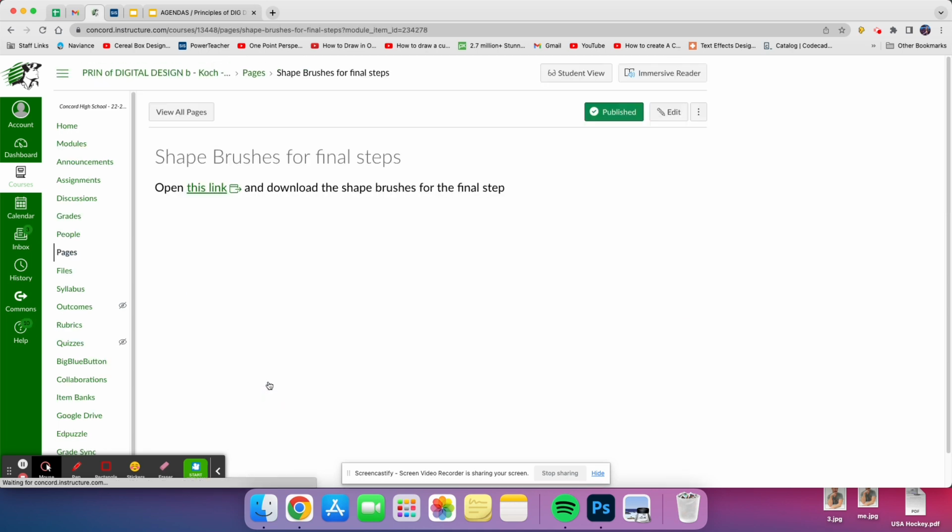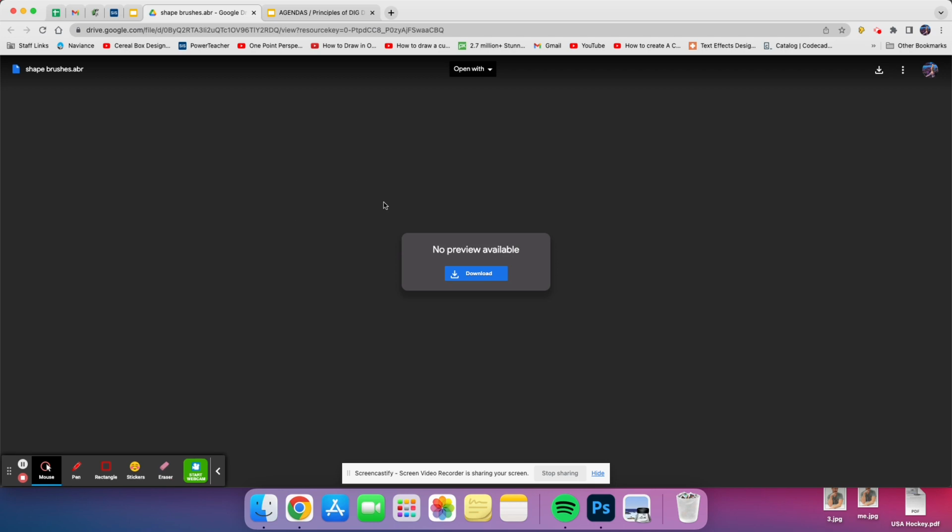Click, open this link, and download the shape brushes for the final step. Okay, click. You guys remember how to download brushes and then open up brushes. So this says no preview available. That's okay. You don't need to preview it. Just click the download button. And click, and there it goes to downloads. I've already downloaded mine like 7 times, so I don't need to download it again.